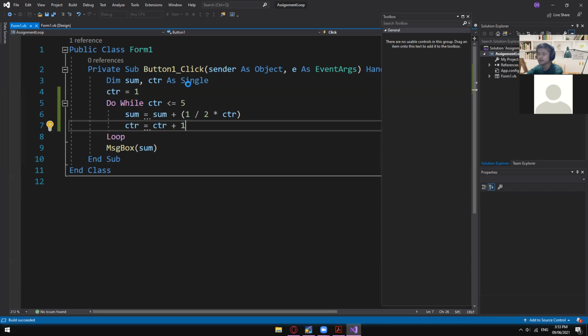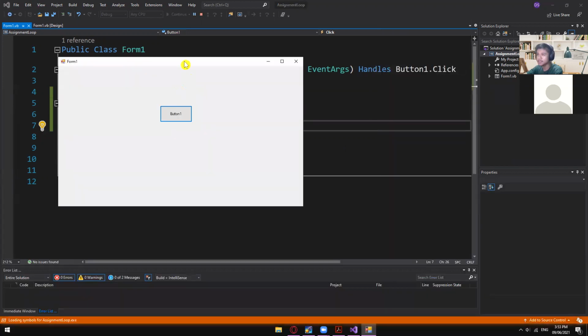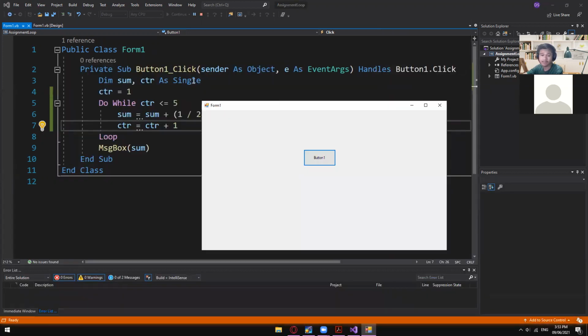So one more thing, you have to declare this one as a single, not integer, because if you declare that one as an integer, then you will not be able to display if it has a decimal point. So in here, we have declared this one as single so that we can see the decimal point. In here, we're having a result of 7.5. Is this correct? Isn't it that we should be getting 1 half plus 1 fourth? Yeah, I think it's correct.